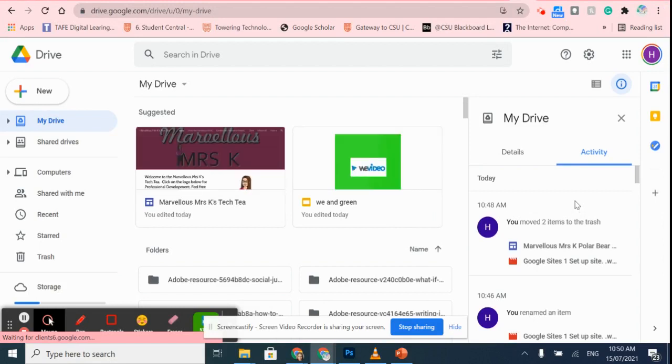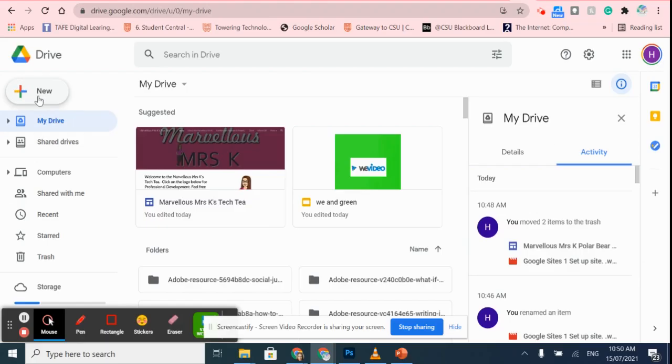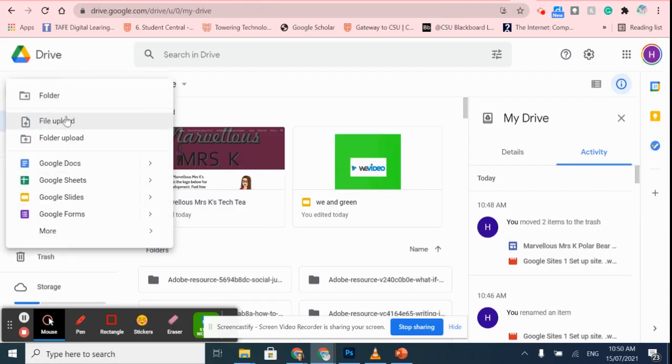Now I want to set up a site. So the best way to set up a site is to click on the new or the plus icon over here on the top left hand side. And then I need to look for the Google Sites option and icon in the list. So you can see I've got docs, sheets, slides, and forms available at the moment.